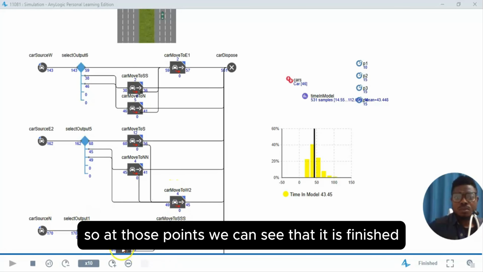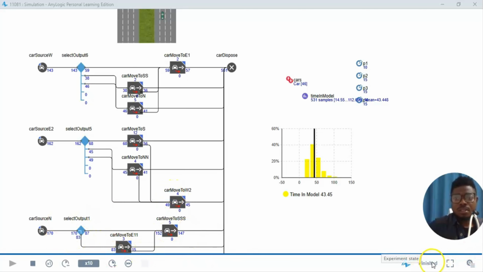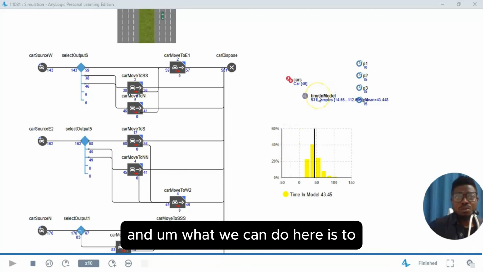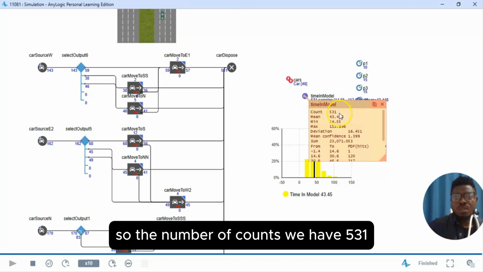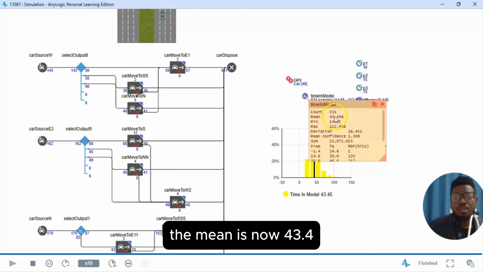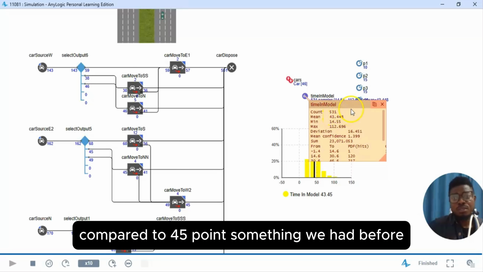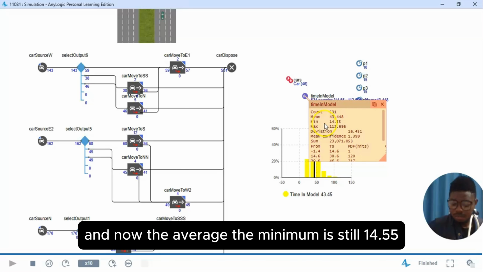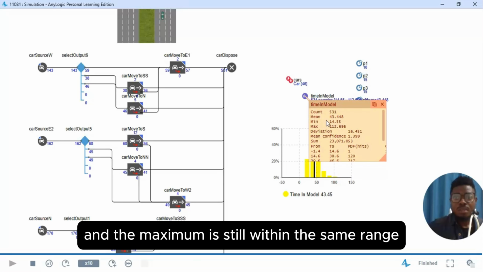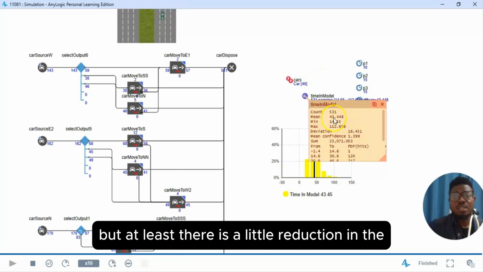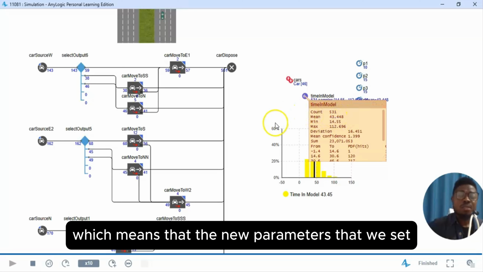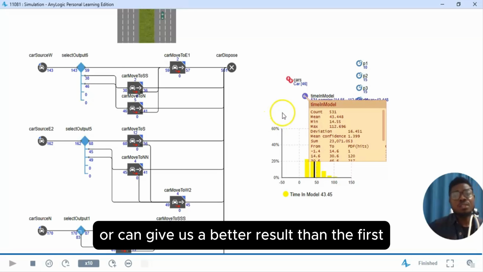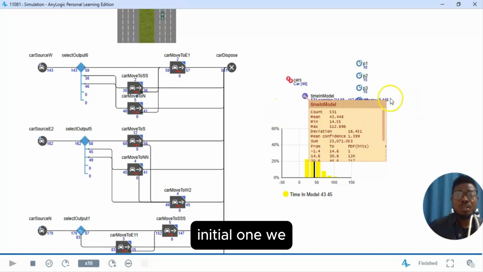At this point we can see that it is finished, and what we can do here is click on the timing model. The number of counts, we have 531. The mean is now 43.4 compared to 45 point something we had before. The minimum is still 14.55, and the maximum is still within the same range, but at least there is a little reduction in the mean. Which means that the new parameters we set can give us a better result than the initial one we had.